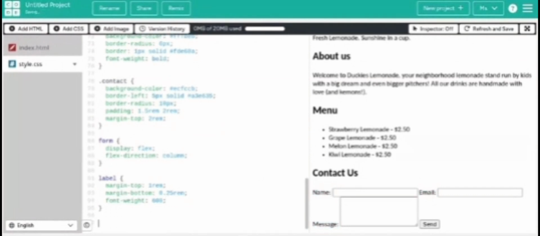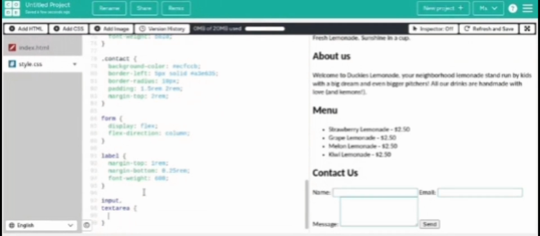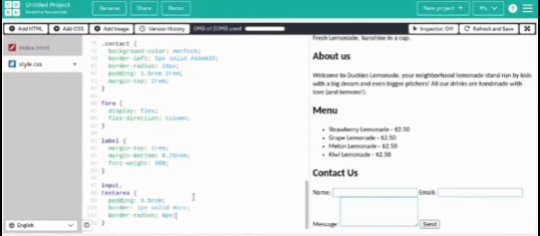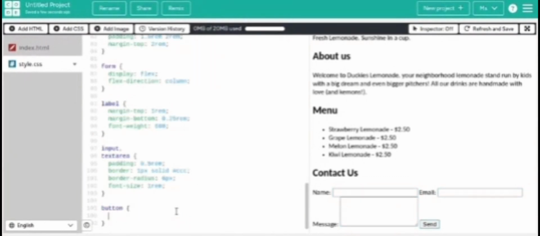Now let's move on to our input and text areas. For a shortcut, instead of copy and pasting your code to 2 different properties, you can just put a comma and edit both of them at the same time. We'll put a bracket, and then set the padding to 0.5 rem. After that, we'll set the border to 1 pixel solid, hashtag CCC, and then the border radius to 6 pixels. Then, we'll set the font size to 1 rem.